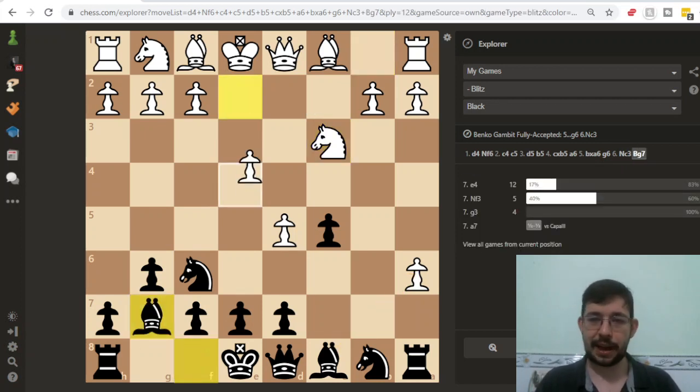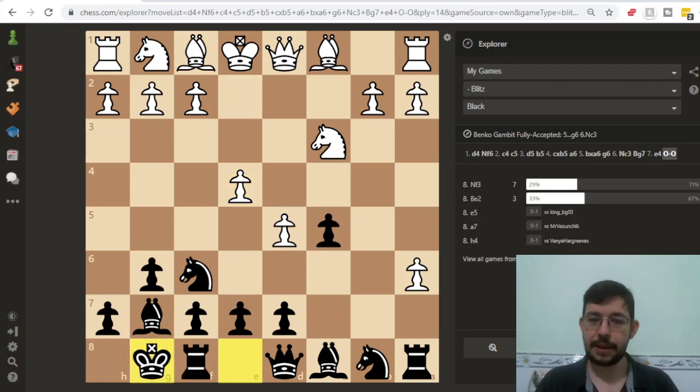But if we go down the lines, we'll see that there are some annoying moves I've faced. For example, I know that a7 is a move that I've lost to a lot of times on Chess24. Of course, it doesn't show here because this is chess.com.